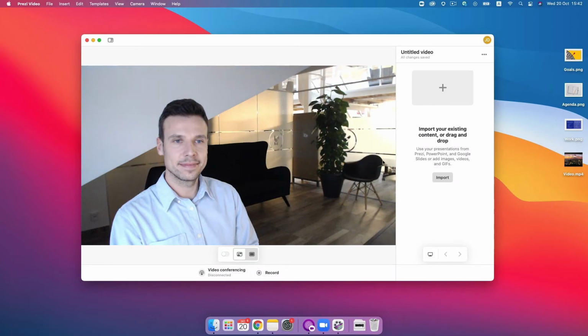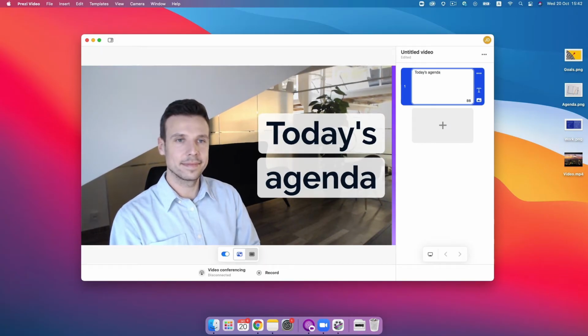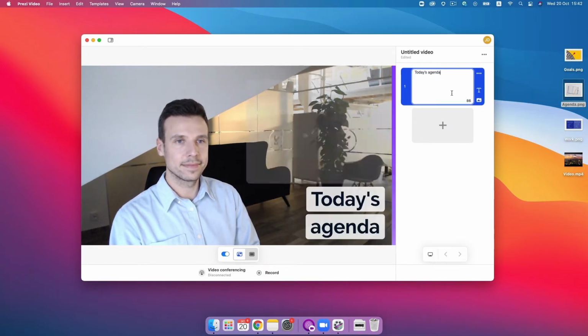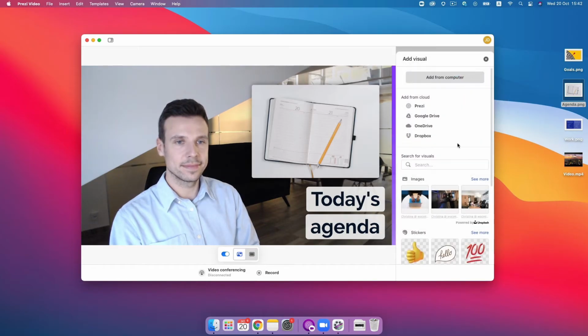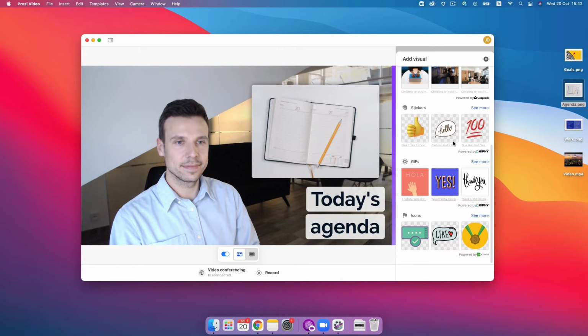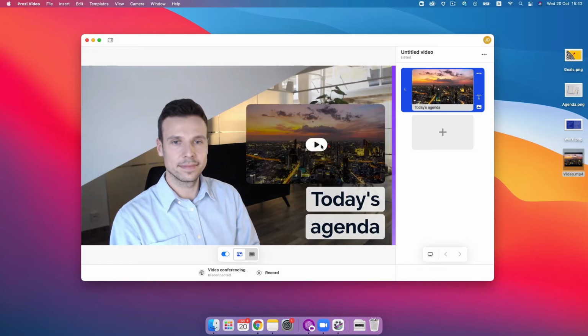Simply start by clicking the plus icon and add your text from the sidebar, and then find a visual that fits your slide. Drag and drop one of your own from your computer or the cloud. Or search our image, icon, sticker, and GIF libraries for one that works. You can also add short clips in MP4 format to play while recording or presenting live.